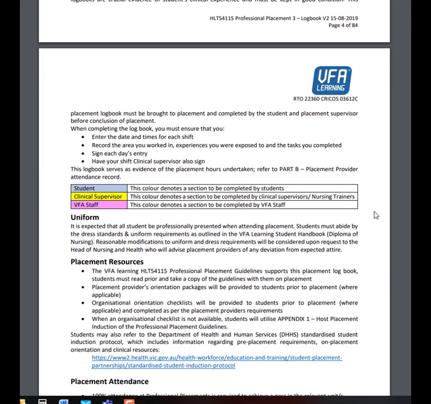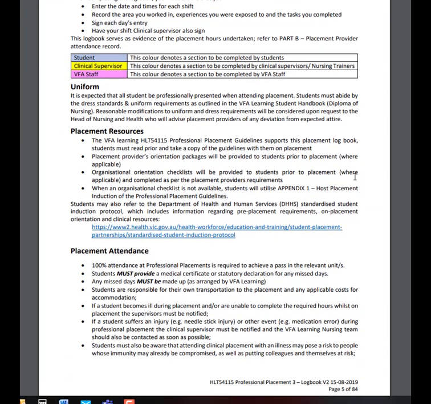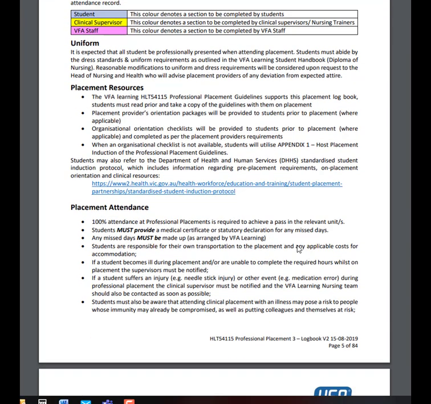As far as logbook requirements go, I mentioned you'll be getting a black and white one to scribble things down on, but this coloured one will be a bound one that you will take with you, and it'll be your responsibility to ensure that each shift you have the date and time of your shift recorded and you have it signed off. As stated all the way through this particular book, we have colour coding. You are required to complete the blue sections. Your clinical supervisor or facilitator or nurse buddy will complete the yellow sections, and VFA staff will fill out the pink sections. There's some placement resources there for you if you need to refer to them.